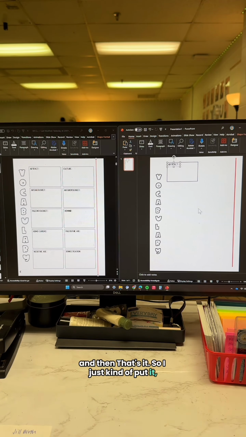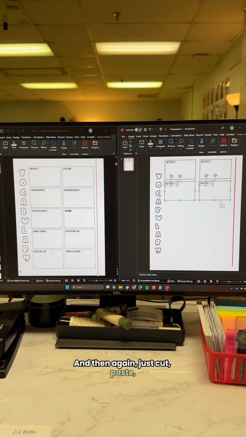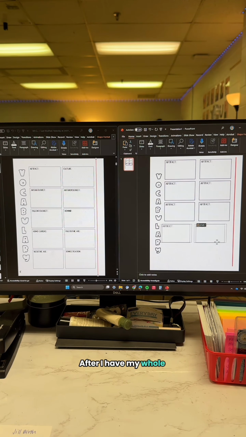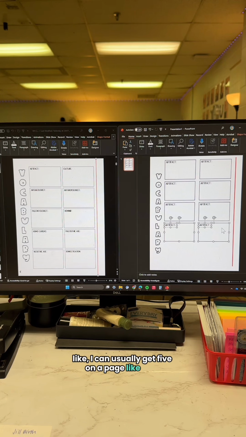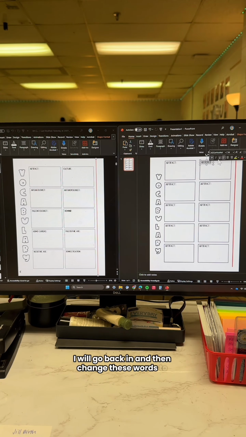So I just kind of line it up how I want. And then from there, if I want to make more on the page, I will select both things so that I have the same size, and then just play around with them, copy and paste them, line them up the way I want to, and then maybe select all 4 things and bring them down, and then again just cut and paste until my whole sheet is filled up. I can usually get 5 on a page like this. Again, just play around with it. I will go back in and change these words to another word, like culture, so on and so forth.